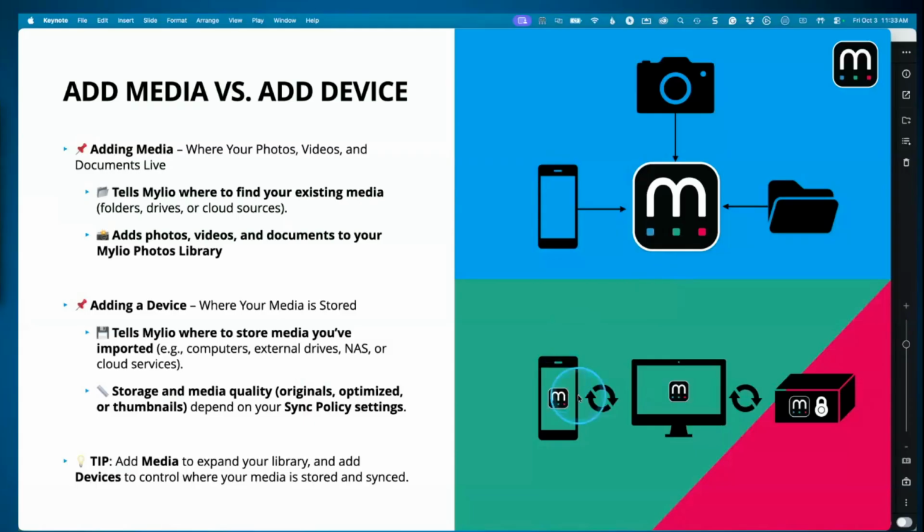When you add a device, that's telling Mylio where to synchronize things. For most of us, we're going to bring that Mylio stuff into our computer and we're going to sync it to hard drives, maybe a vault. It's going to synchronize some of that media to our phones and so forth. When you add a device, this can be another computer. It can be a phone. It can be an external drive. It can be a NAS.